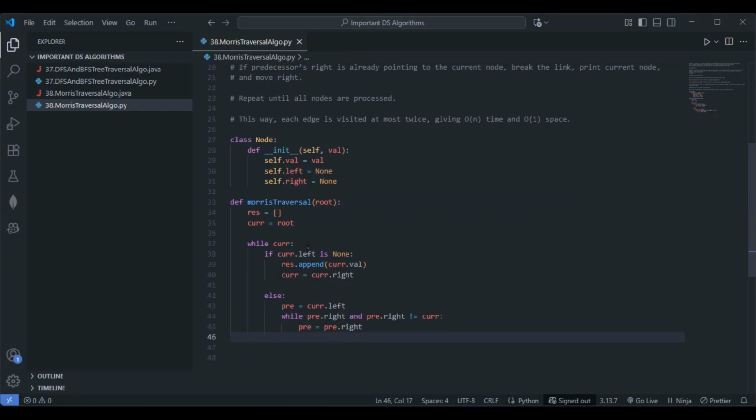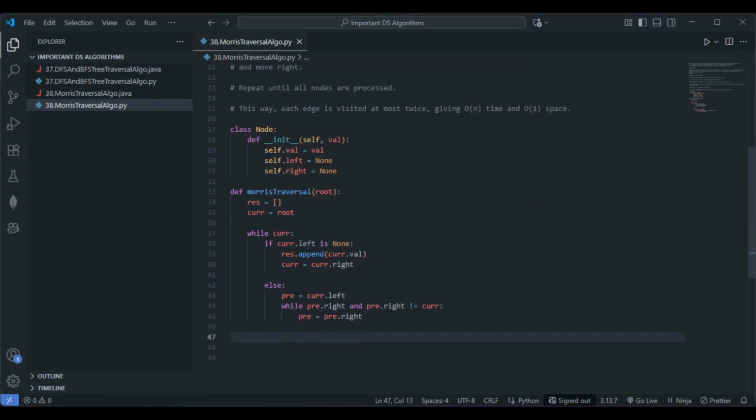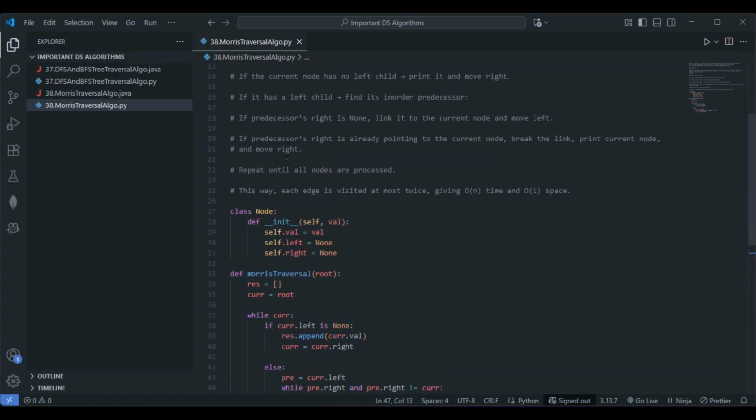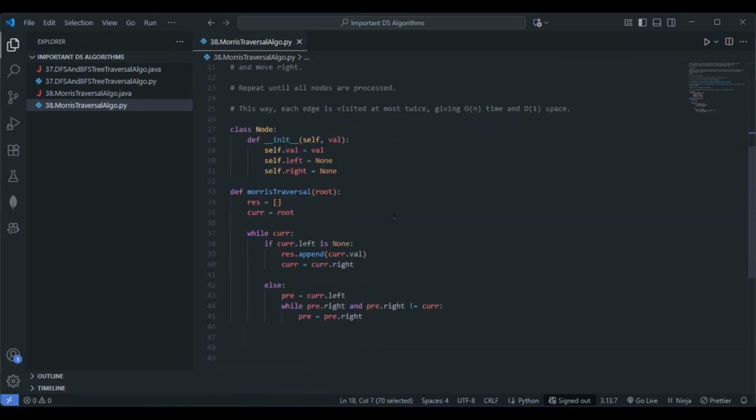Let's move on with the further steps. We have to make a temporary link from the predecessor to the current. So if predecessor's right is none, then we have to link it to the current node and move left, right? Why did I write right here? Pre dot right, just give me a second here. Oh, this is correct. This is fine. I got confused here completely.